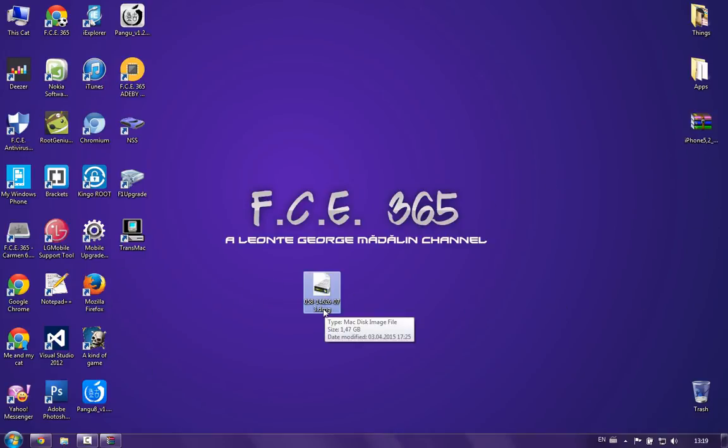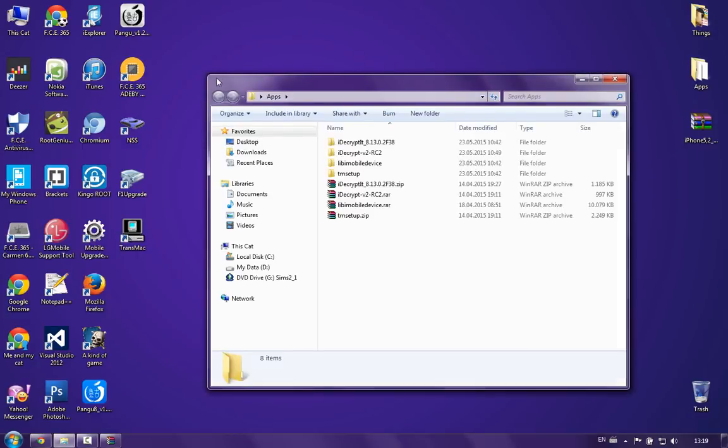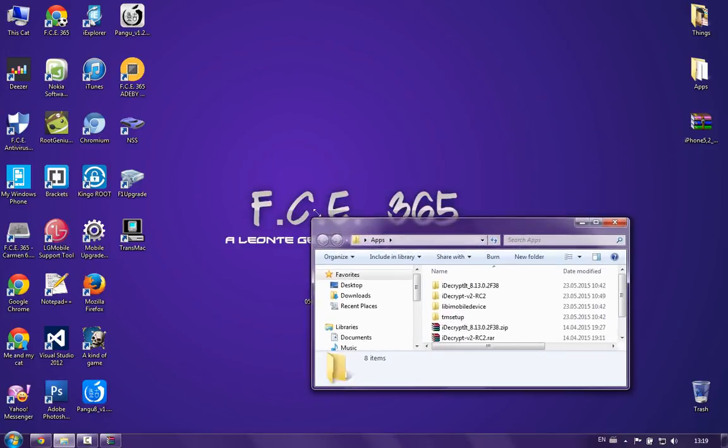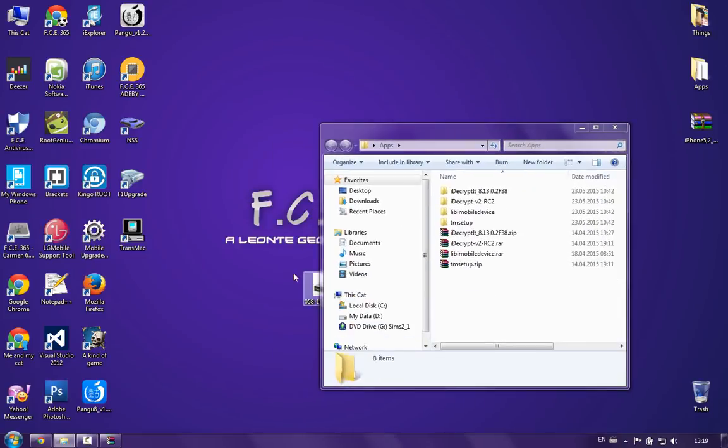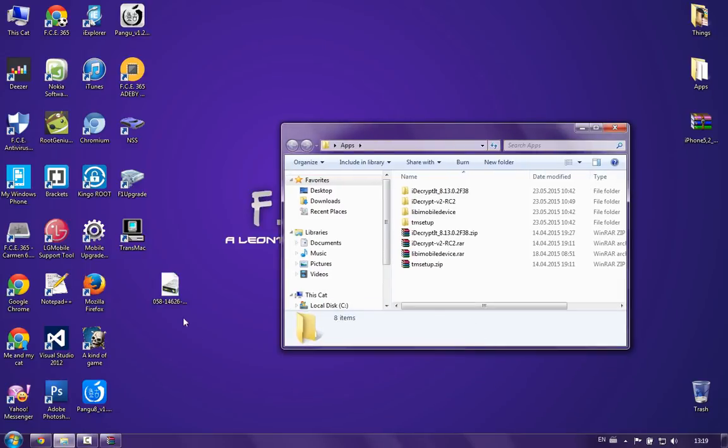It's a DMG, and you probably want to ask me, what would I do with a DMG file? I'm not on the Mac. Yes, and that's why we need TransMac and another program from the applications, because yes, I have a Mac, but you probably don't have a Mac, and if I made this tutorial on a Mac, not all of us could follow it. So I'm gonna make it on Windows, because anyone has a Windows computer at home.